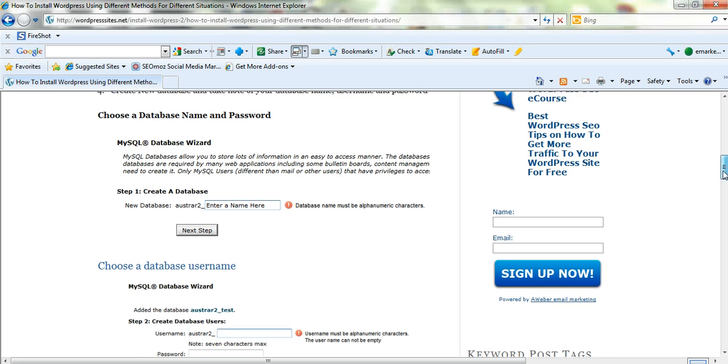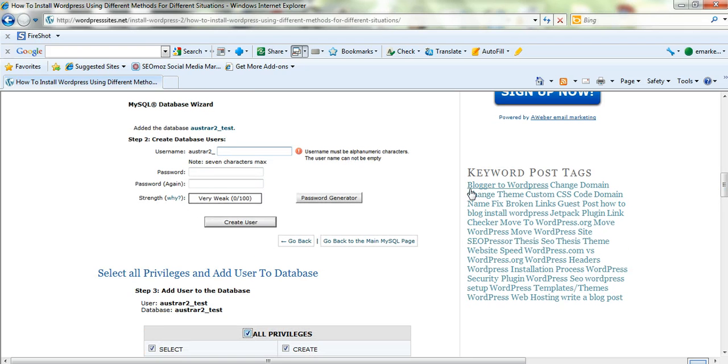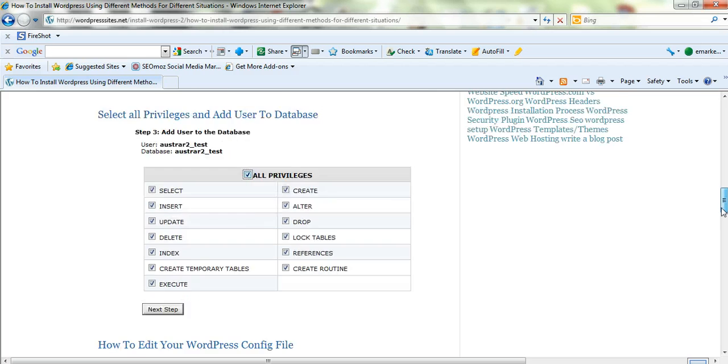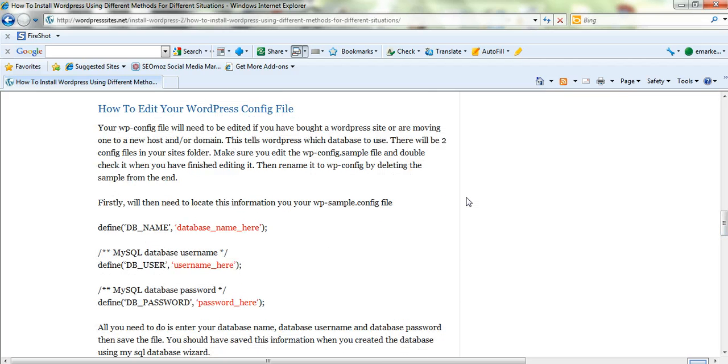So it's very straightforward. It's very easy to create a database. You just need to create a name for the database, a username for the database, and a password, and select all privileges, and that's done. And then you just connect your WordPress installation to that database. The next video I'll show you how to edit your WordPress config file.